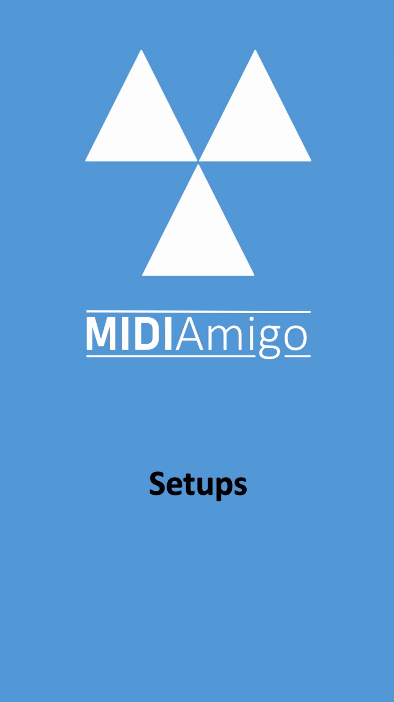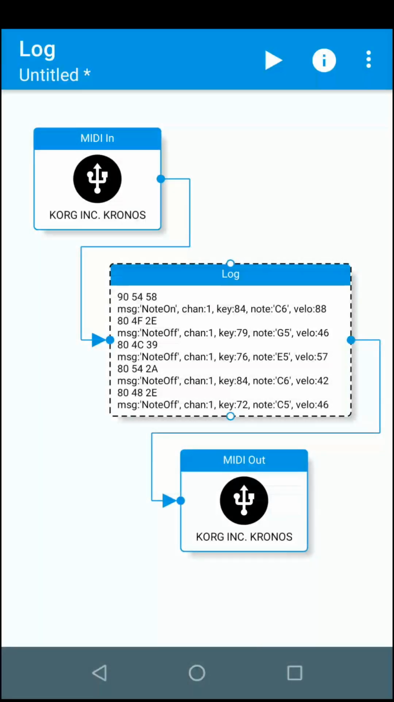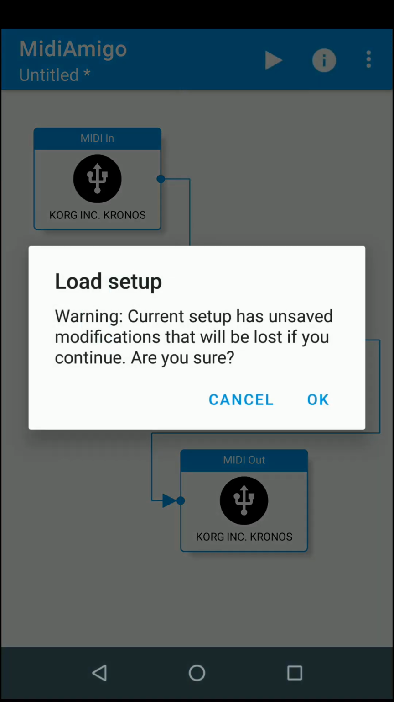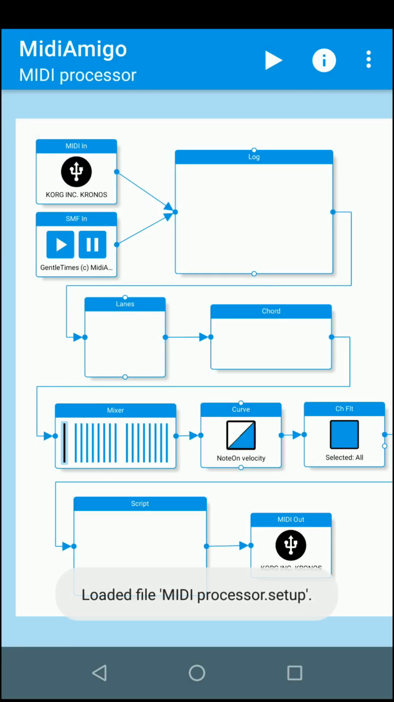Setups. The graph configuration, together with the module parameter values, can be stored in a file called a setup file. So a MIDIAmigo setup file contains a graph of modules and all the parameter values in them. Let's open an example setup file created for this particular demonstration. There are modules for monitoring, filtering, remapping, and modifying MIDI messages. Let's have a look at them.